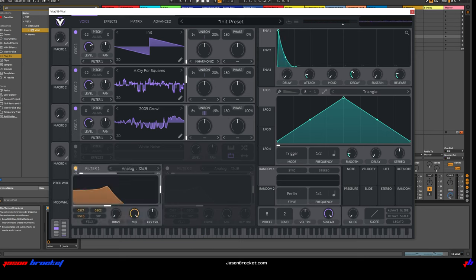Next, we'll go down to filter 1, turn that on, and choose dirty 12 dB. I'm going to move the cutoff right back to about here and adjust the resonance down as low as we can go. But I'm also going to turn the drive up to about there.